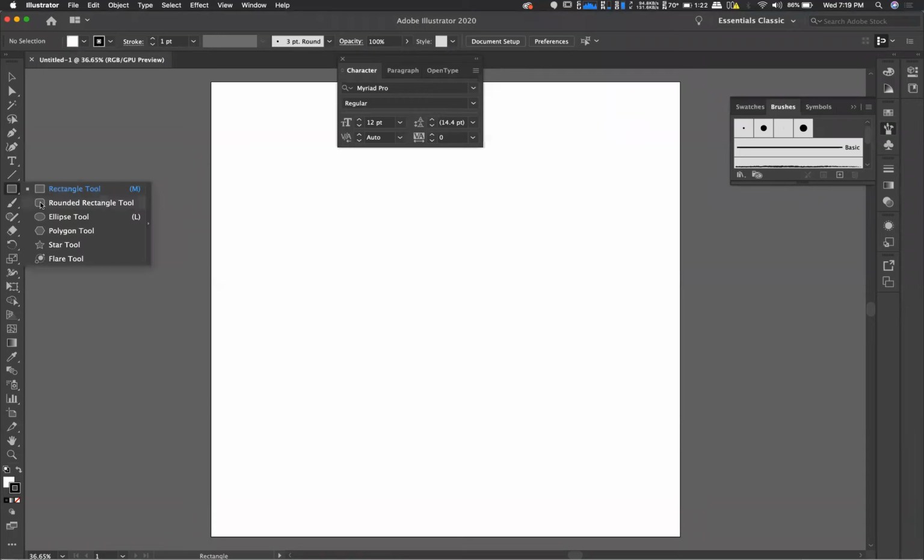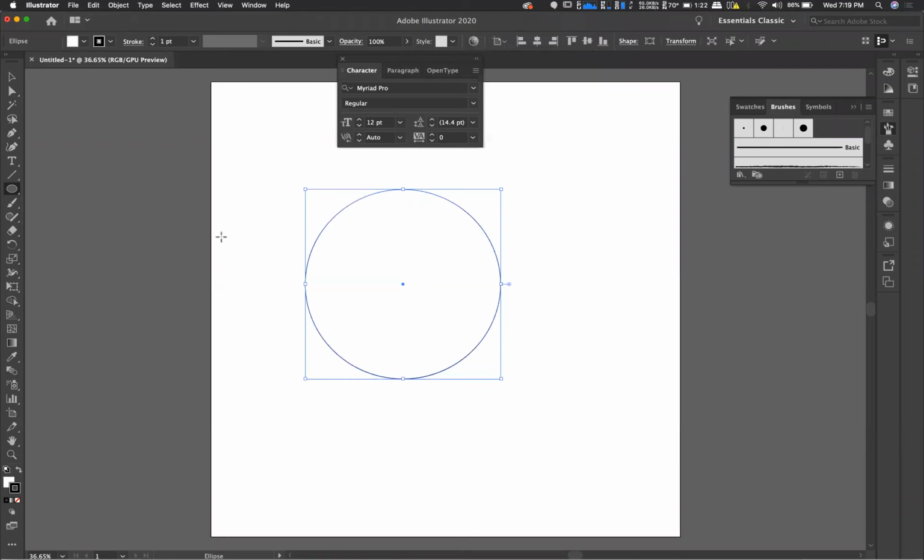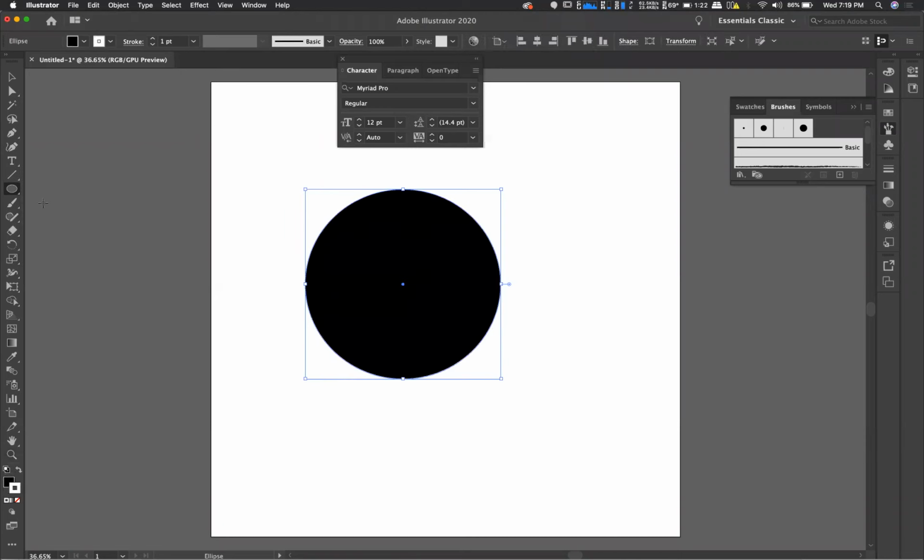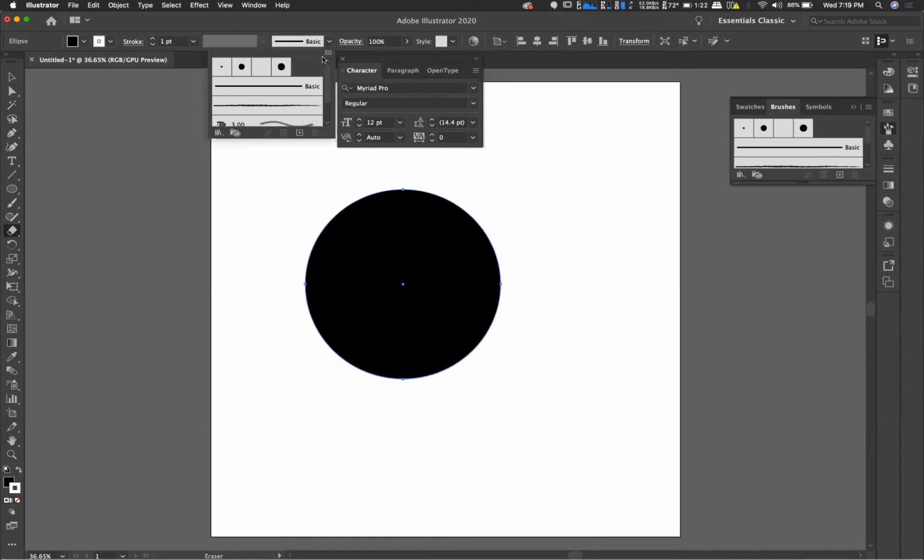Circle here using the ellipse tool. And then let's fill this with black. And let's use an eraser. It's my eraser tool. Okay. And then let's say I want to create a brush using my eraser tool. Let's say this one.